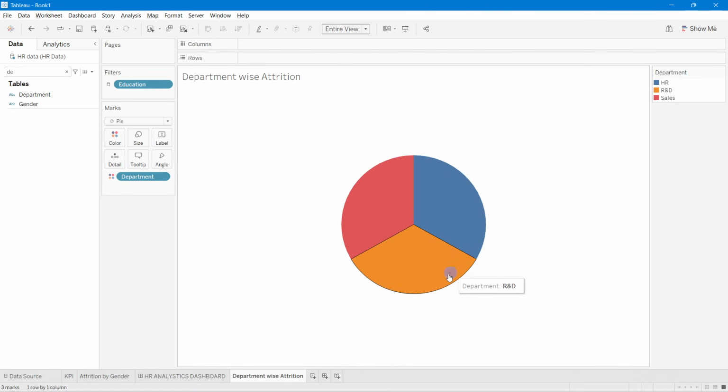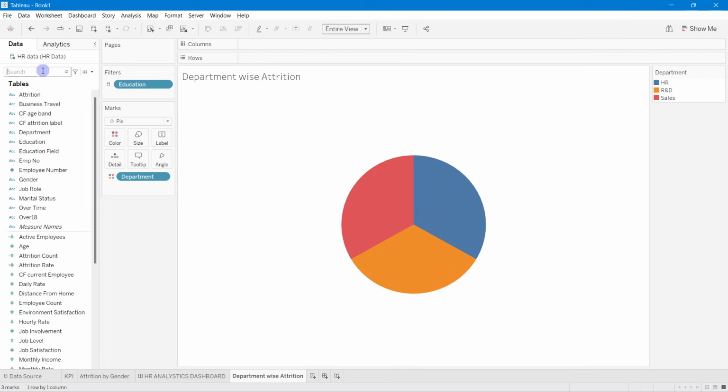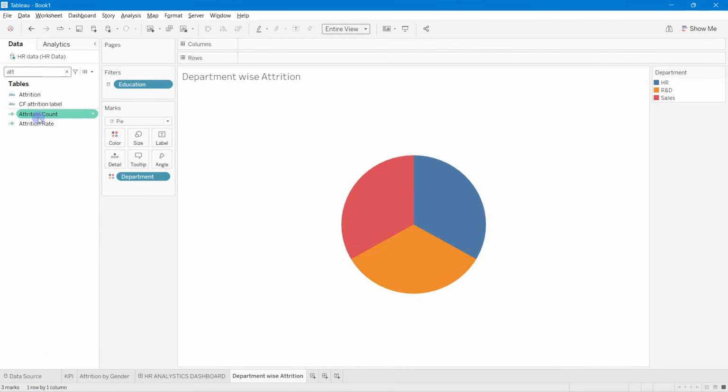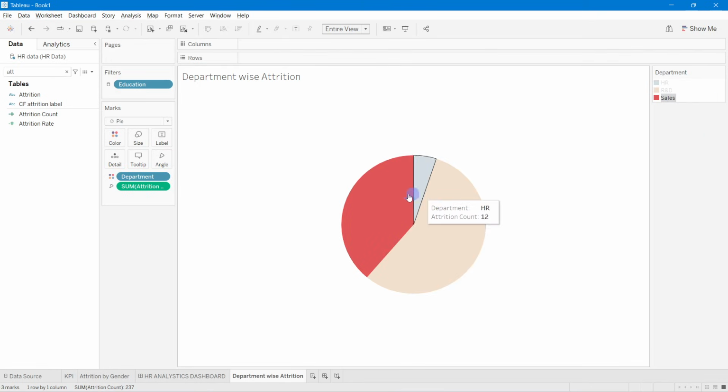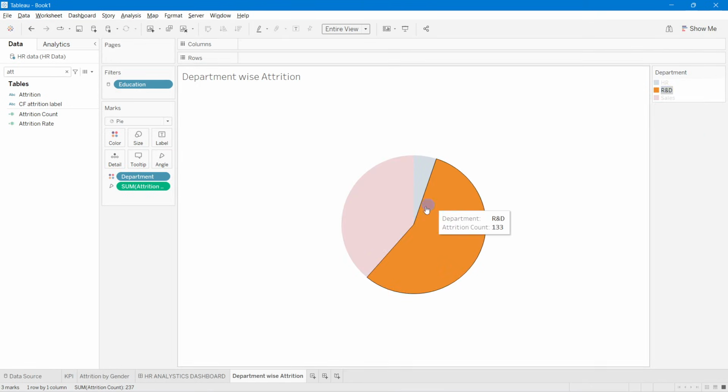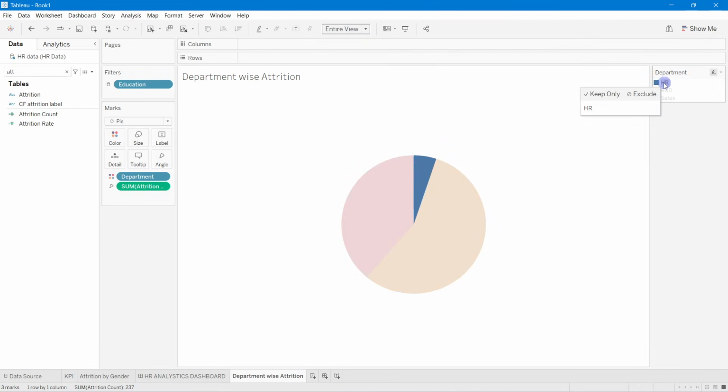Okay, so we have got a pie chart, but for now it is giving an equal slice angle for each and every department. So we will have to add one measure over here. We are seeing it by attrition, so I will take the attrition count and put it into the angle. So you can see, for sales there is a large attrition, then R&D, R&D is large and sales is second largest, and in HR there is less attrition, right? So now we will have to change the color for this.